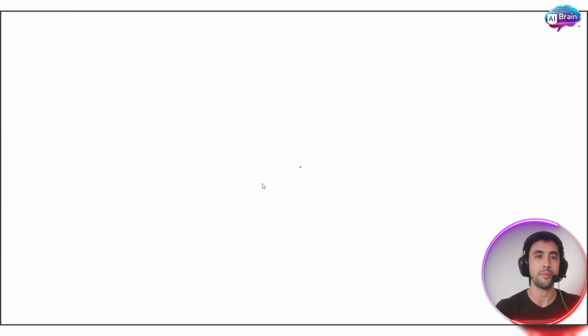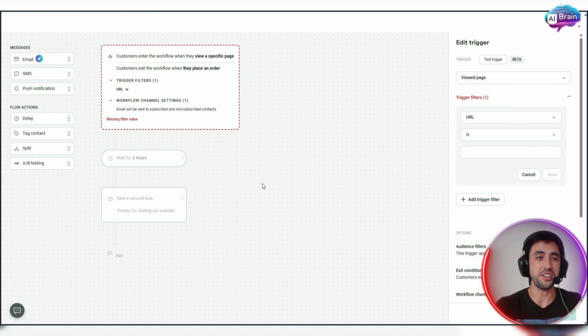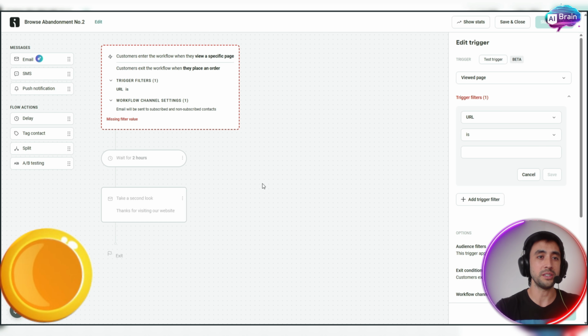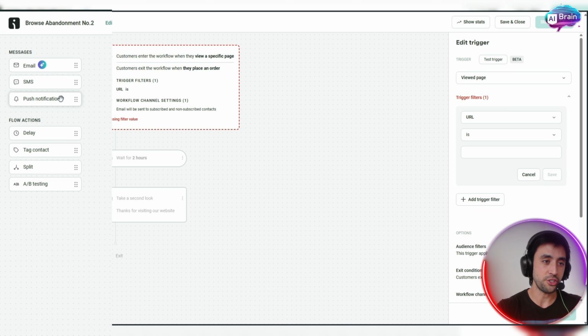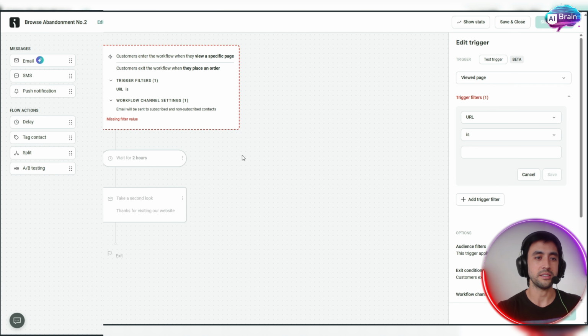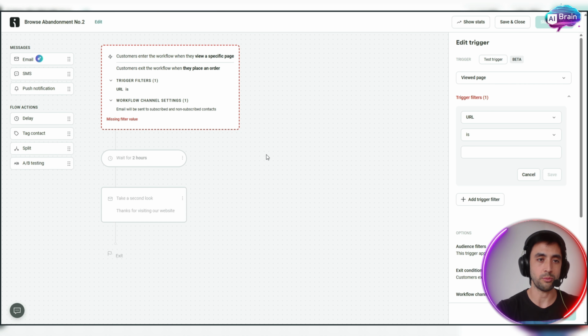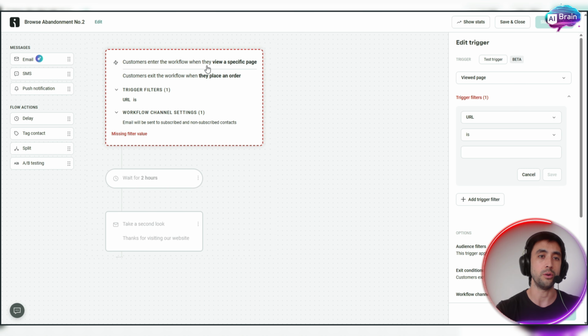You can actually set this up. It's a fantastic little tool, and I've actually never seen this before, okay? So you can fully set this up, all right? Set it up with email, SMS, they get a push notification, okay? The flow actions, you've got tag contact, split A/B testing as well, which is really cool, and the delay as well, okay? So here's the flow and the triggers of what happens. Customers enter the workflow when they view a specific page. Customers exit the workflow when they place an order, okay? So trigger filters here, workflow channel settings, okay? As you can see here, the trigger is wait 2 hours, okay? And then take a second look.